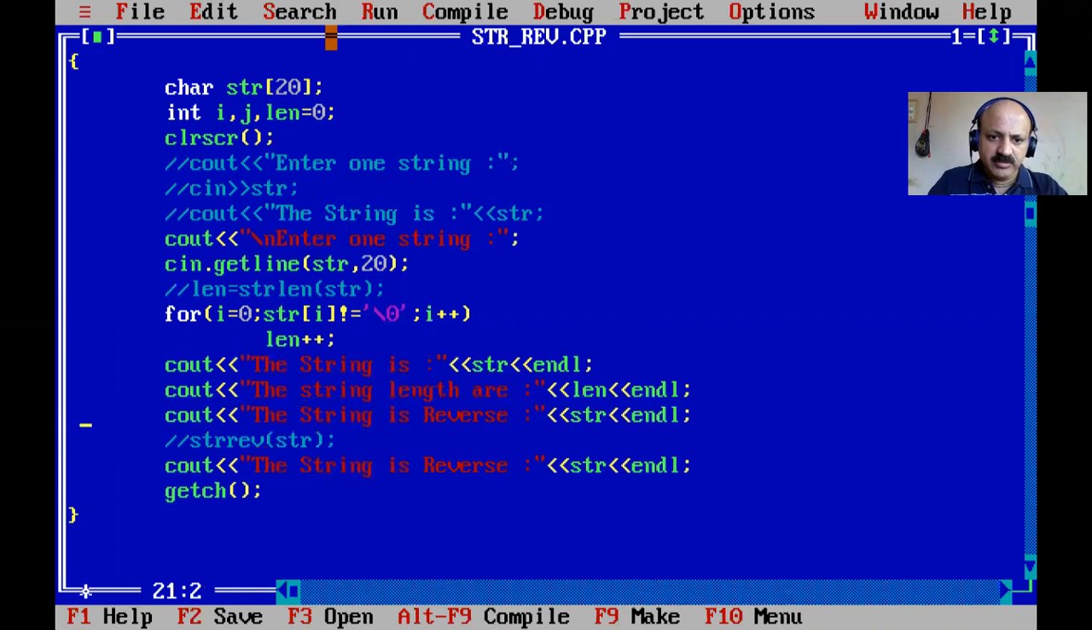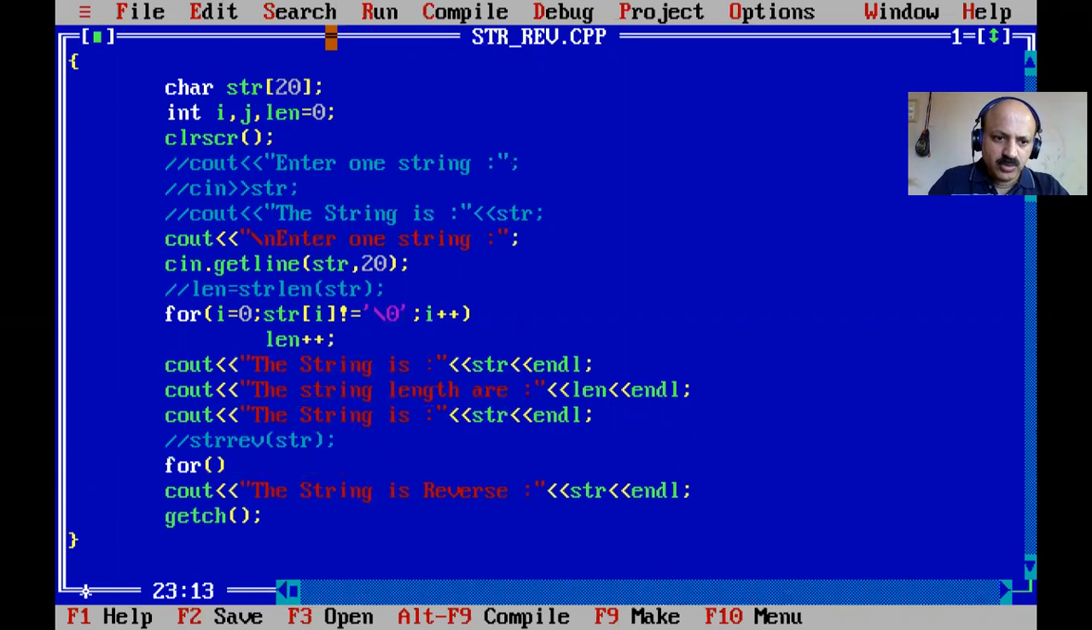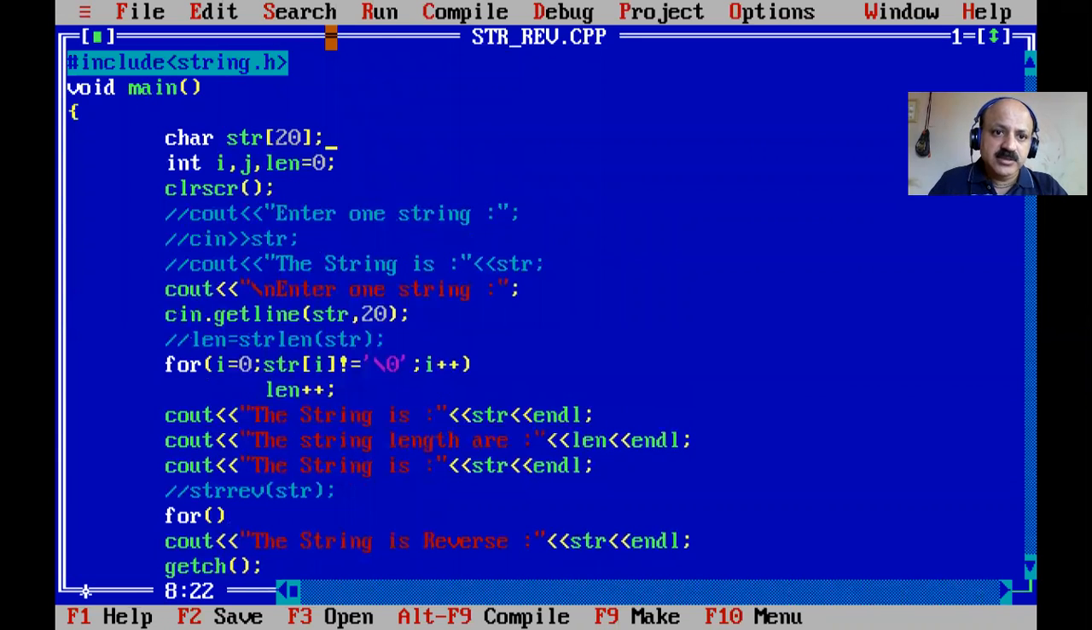So that is the main string I have to print, and then reverse it with our own logic. So what to do? One temp variable is also required. You can also copy in a for loop, reverse, and store in another string. That is also a possibility, but not the perfect way. So first we can take that logic.